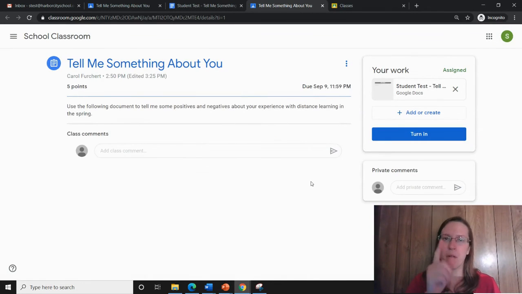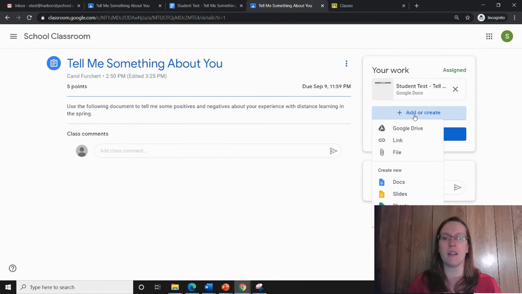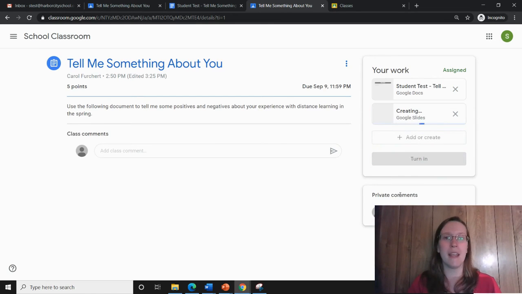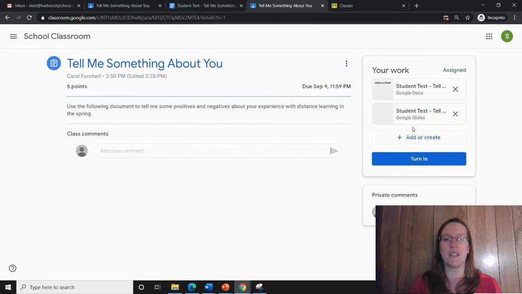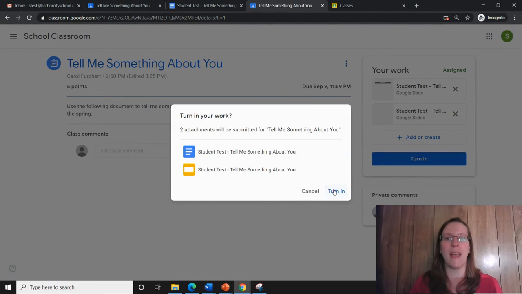Or say we were supposed to attach something like a picture, a drawing, a slide. We can come in here and make an additional item if need be. Like if we are creating something for a project, we can create that. And then if we are all done with all of our items, then yes, we can press turn in. And of course, as you notice, we have to press it twice just to make sure that yes, we really did want to turn it in.